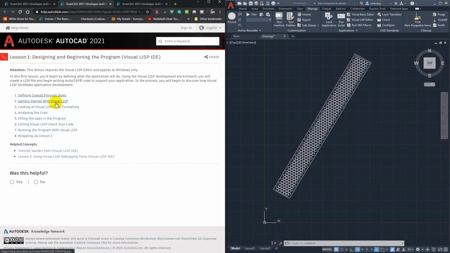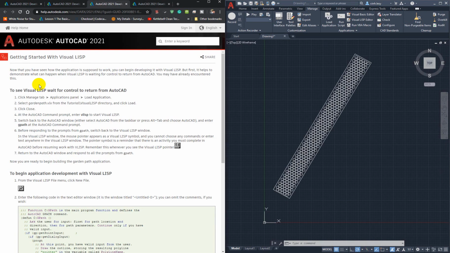Next is getting started with VisualLISP. Now that you have seen how the application is supposed to work, you can begin developing it with VisualLISP. But first, it helps to demonstrate what can happen when VisualLISP is waiting for control to return from AutoCAD.